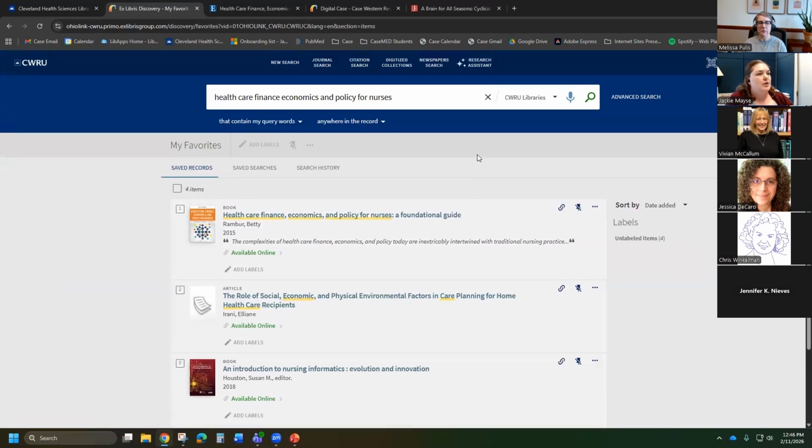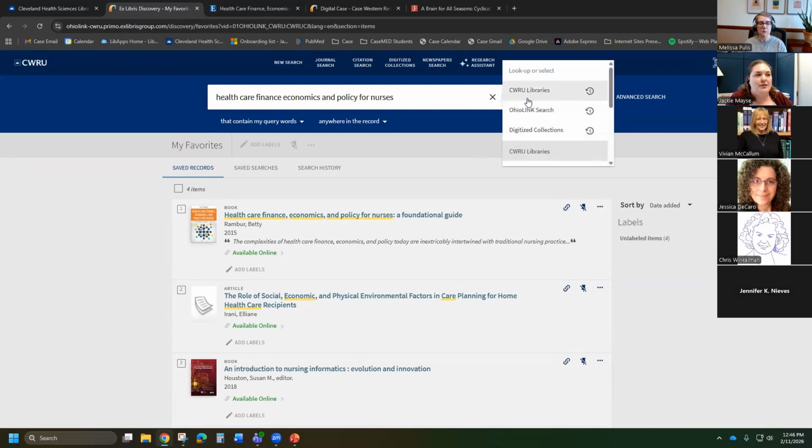All right. So the last thing I'm going to show you here is how to do an OhioLink search. In this case, we found this book. It's the 2015 version, but maybe I know I need this book for class. My instructor wants me to have the 2022 version. So I'm not seeing this through CRU libraries. So I am going to click the drop-down list here and change it to an OhioLink search.